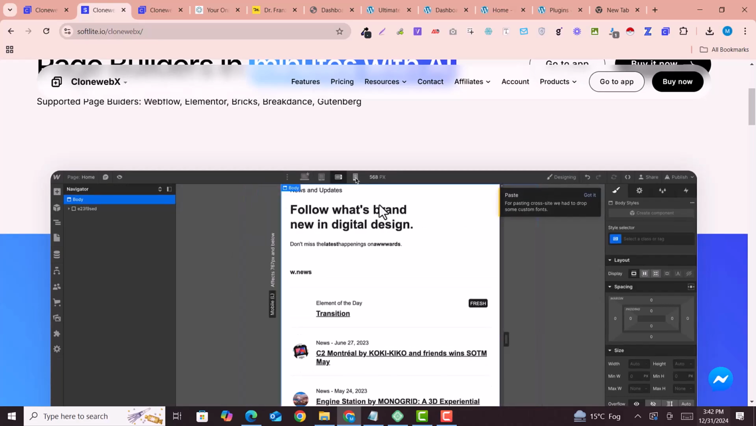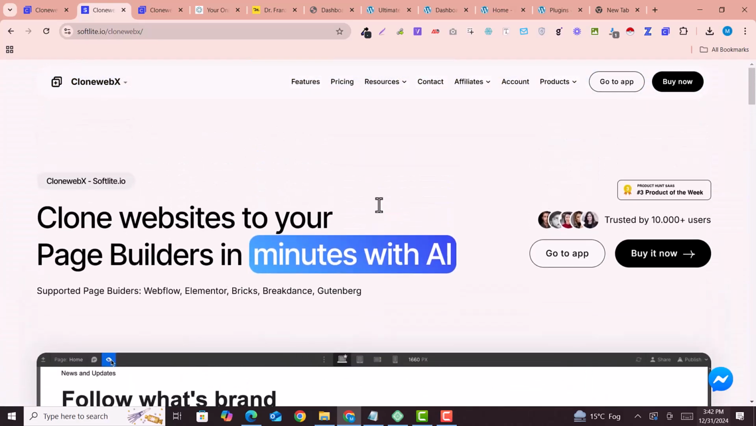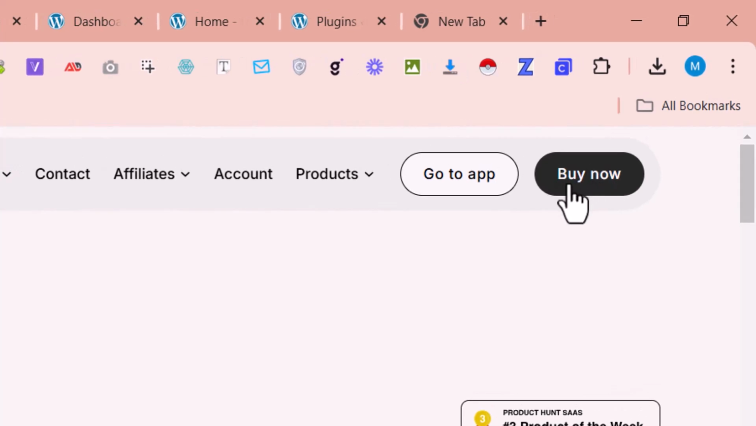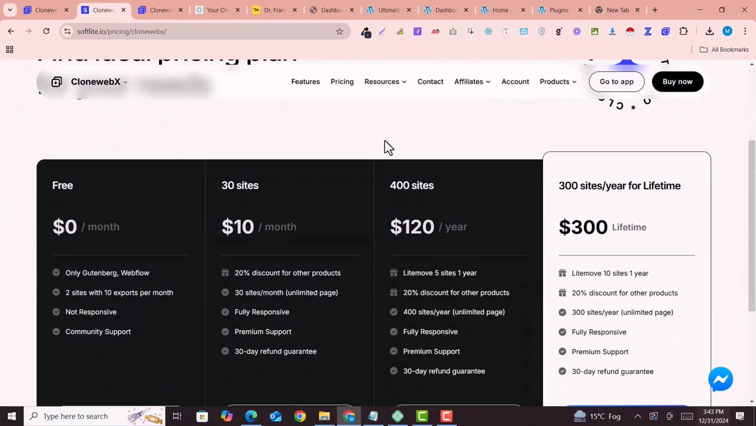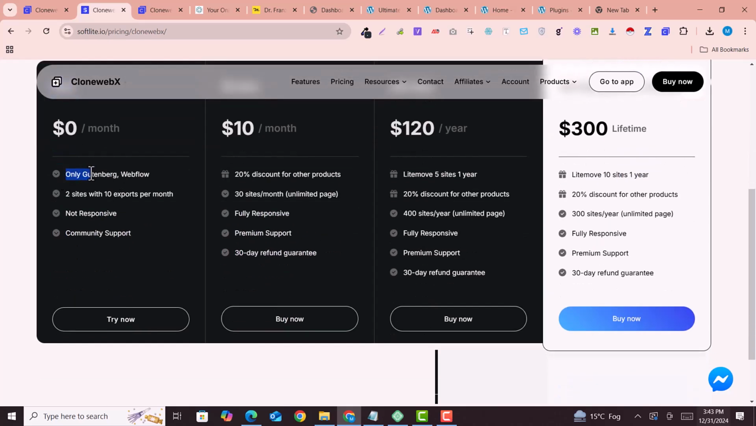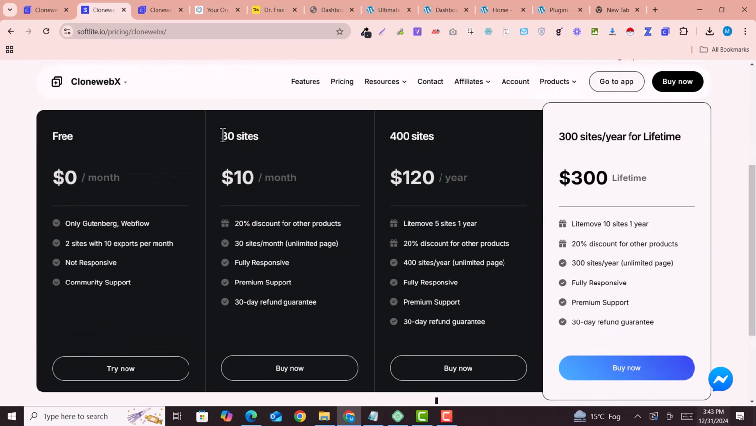To make the video shorter, we quickly go to the sign up process. So here is the button. You can just click on buy now, and here is an option. You can just try it for free. You will see the Gutenberg option in the free version. You can do 2 sites with 10 exports per month. So you can try it free, and then you can upgrade your plan at $10 per month or $100 per year, depending upon your requirements.